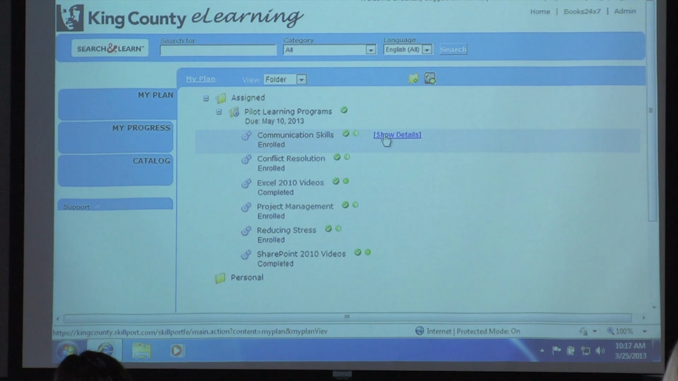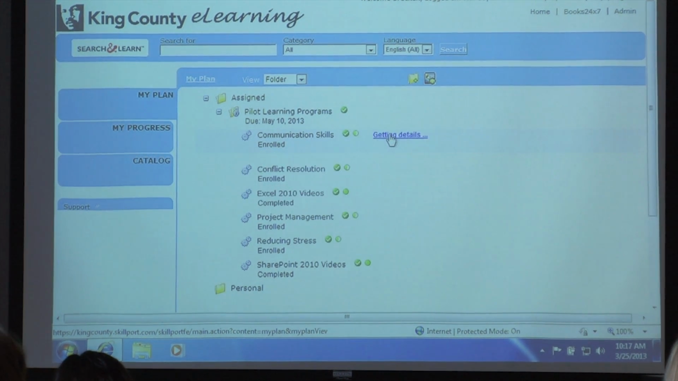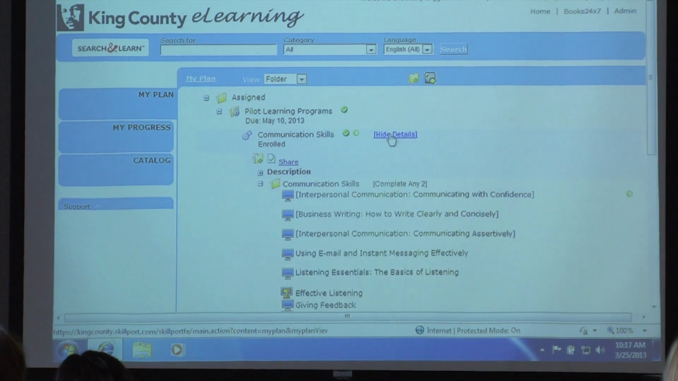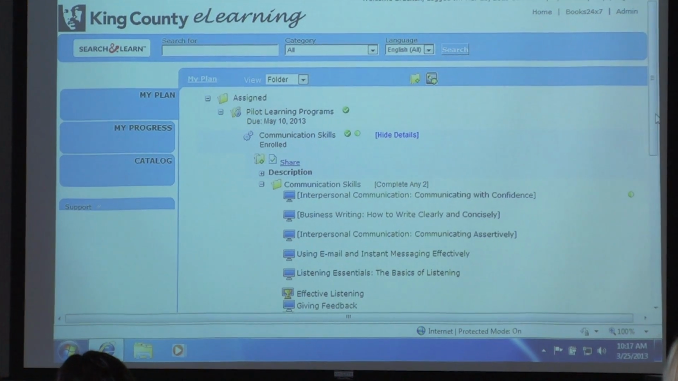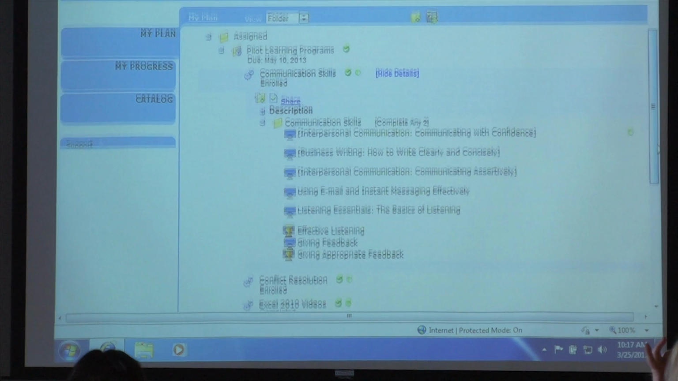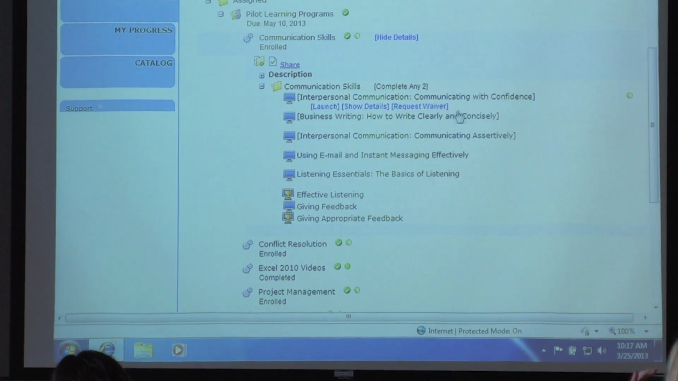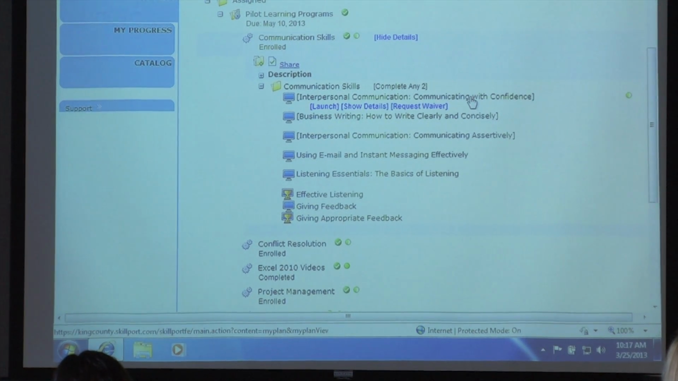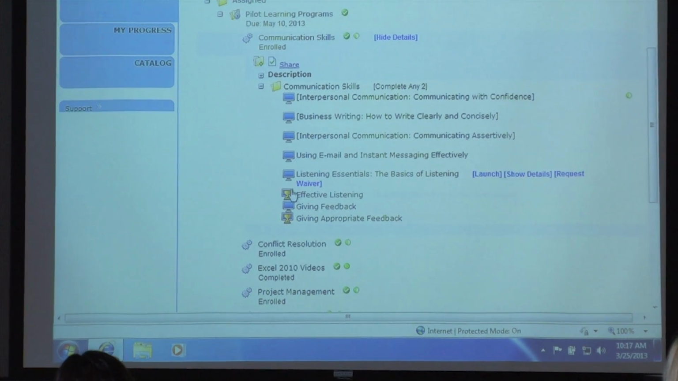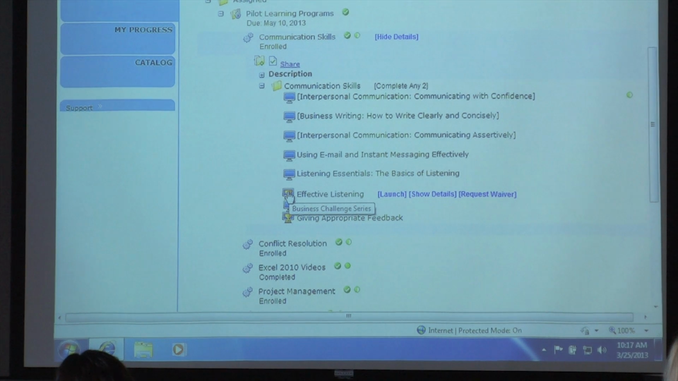So once you're in the My Plan area, you can click on one of the learning programs, Show Details, so that you can see the different courses or videos in them. Here I've got about 7 different courses. These with the little monitor screen are courses. This is a business challenge series. This is kind of like a simulation.